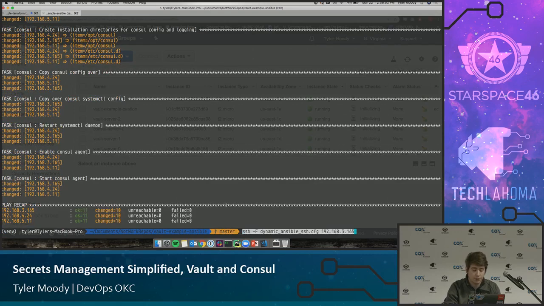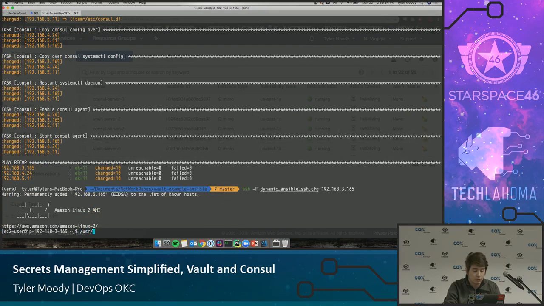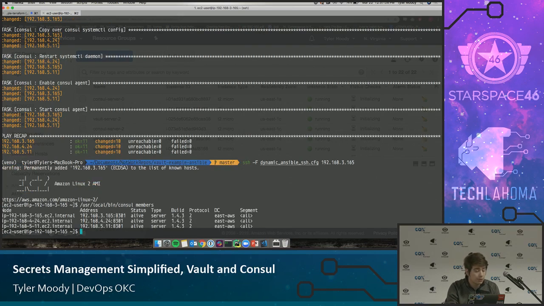All right, so now if we get on one of these boxes, we know that the console tool is here, and we're going to do members first. This will list all the members in the cluster. And if you look, we've got 3. Those 3 agents got Consul installed, used the retry join configuration piece to reach out to AWS and say, find me my friends, and connected with them.